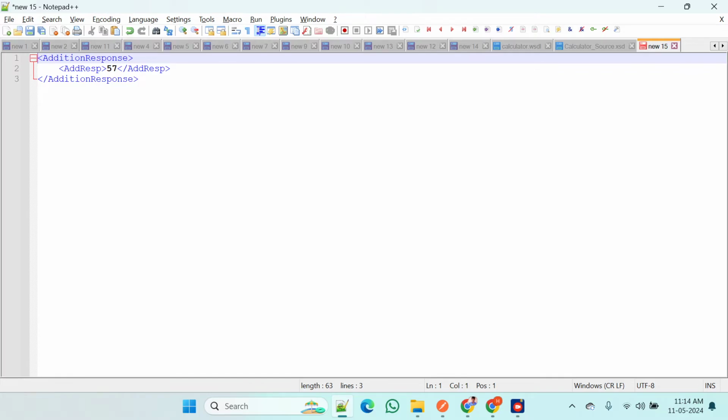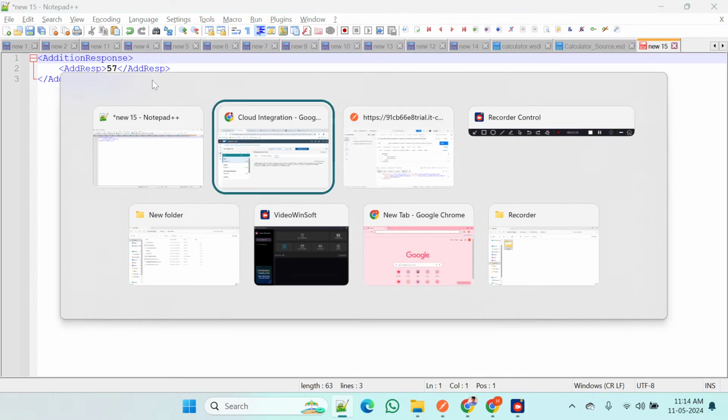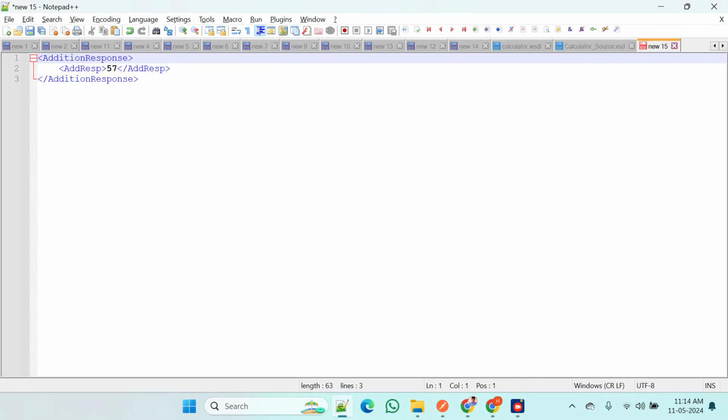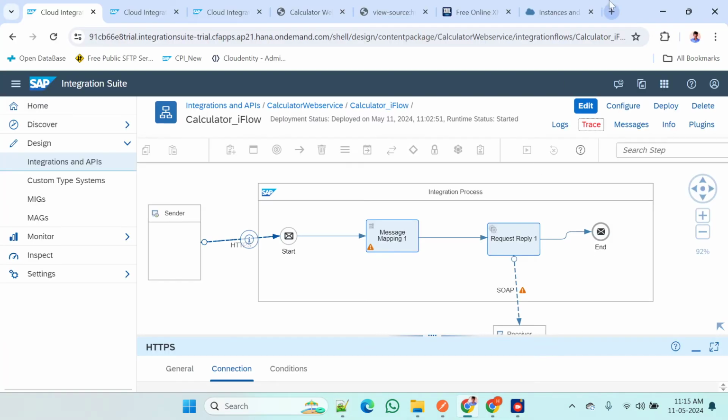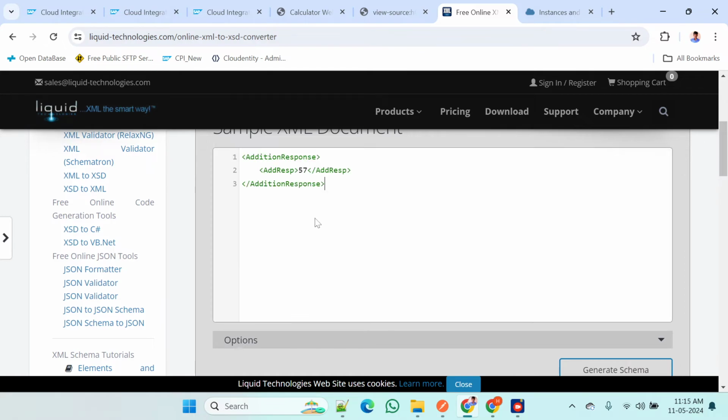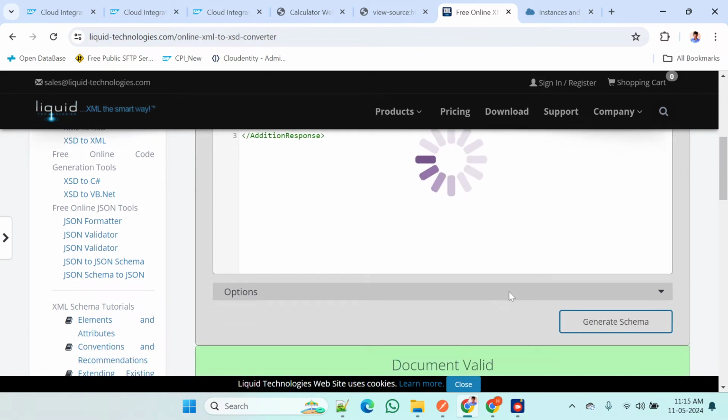So to send in this format, again we have to prepare one more mapping. We already have that visual for the response message from the calculator web service, but we have to send our responses in this format. For this purpose, I will create one more XSD here. Go here, remove this, keep this, and generate the schema.